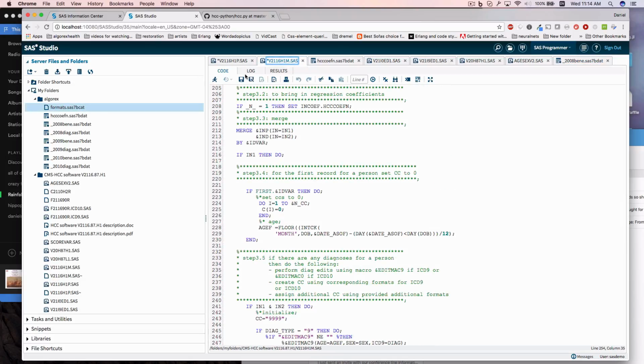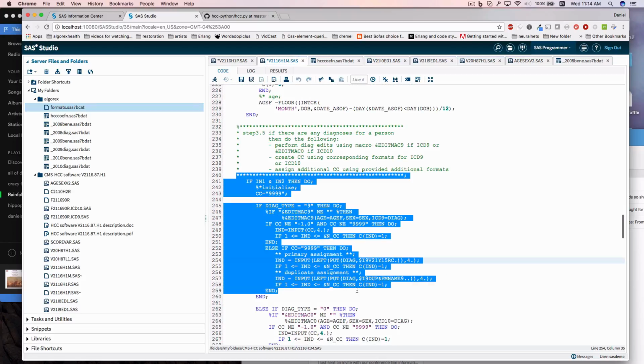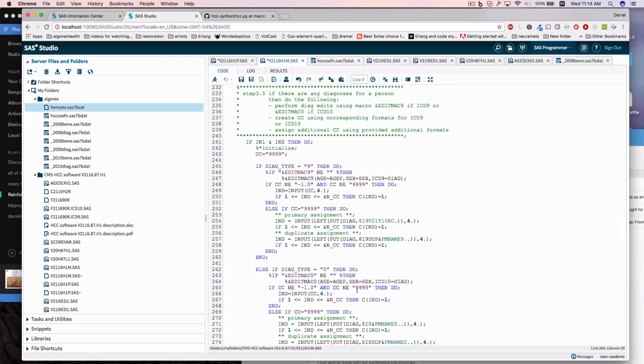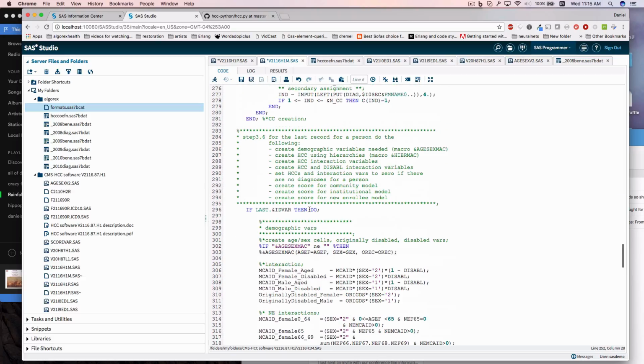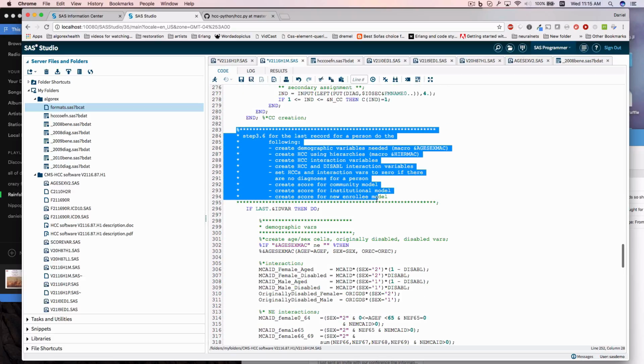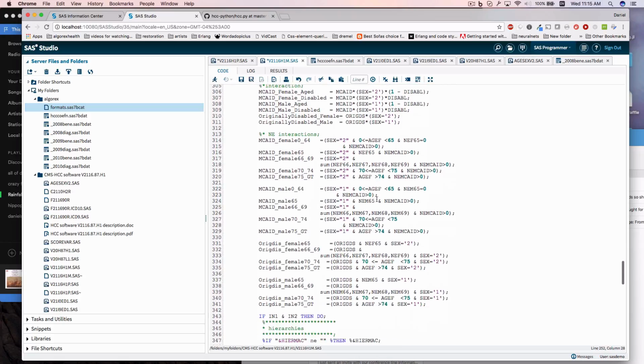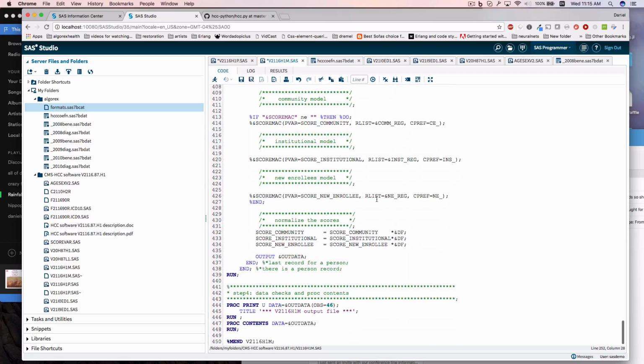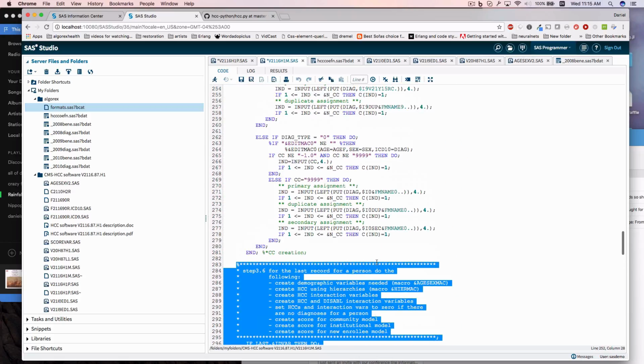So just to repeat, we were going through what happens every single time. We do some edits, and then we assign some cost categories, and that's done every single time. Finally, if it's the last record, again, we're in an implicit for loop. This is all the stuff that happens on the last record.